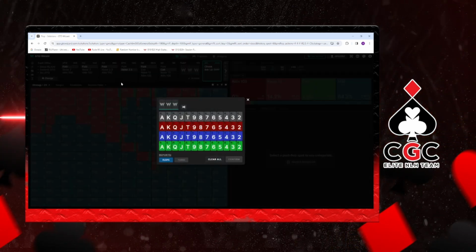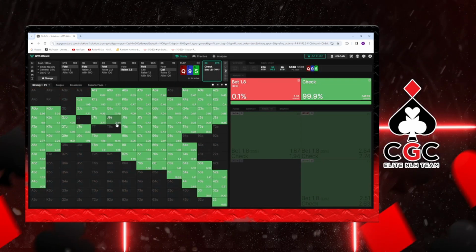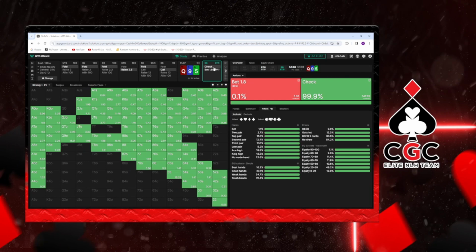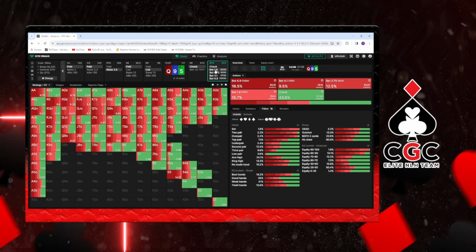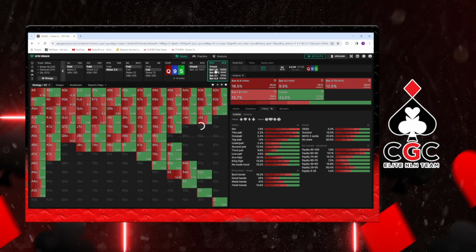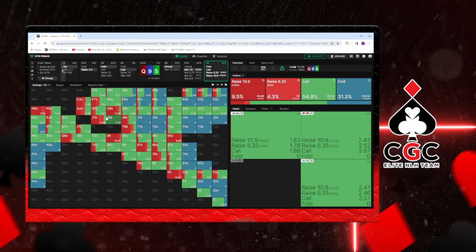So I'm going to put in a 9-5 rainbow board firstly, and we're going to make him bet one-third from the button range, and now we're going to see how the big blind interacts.